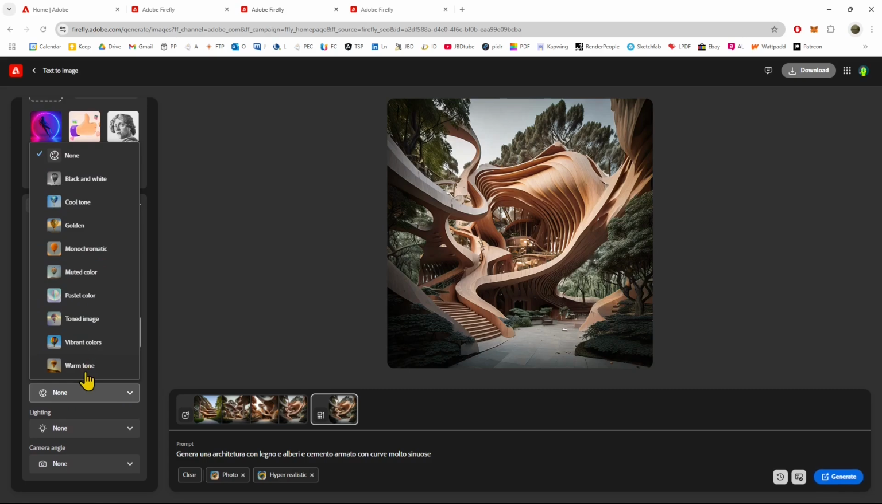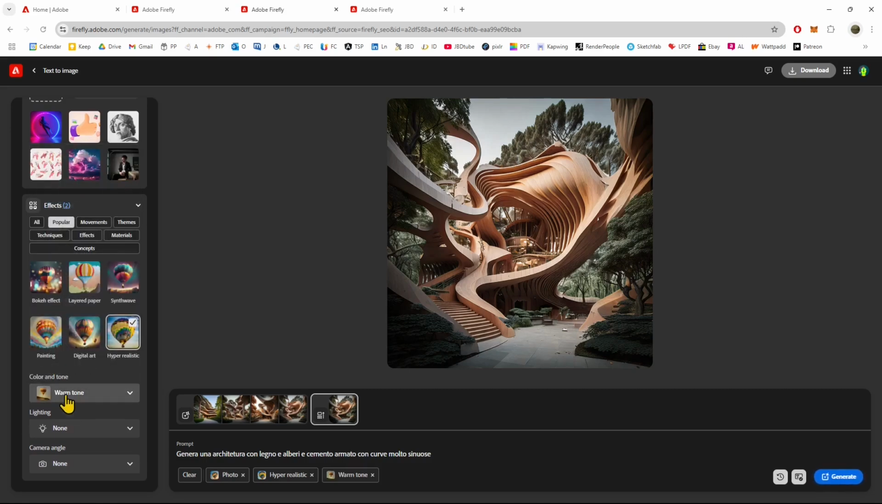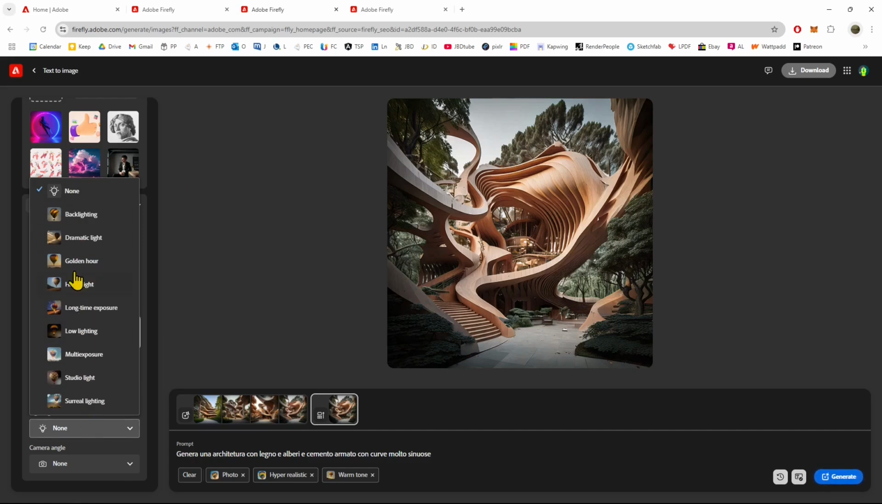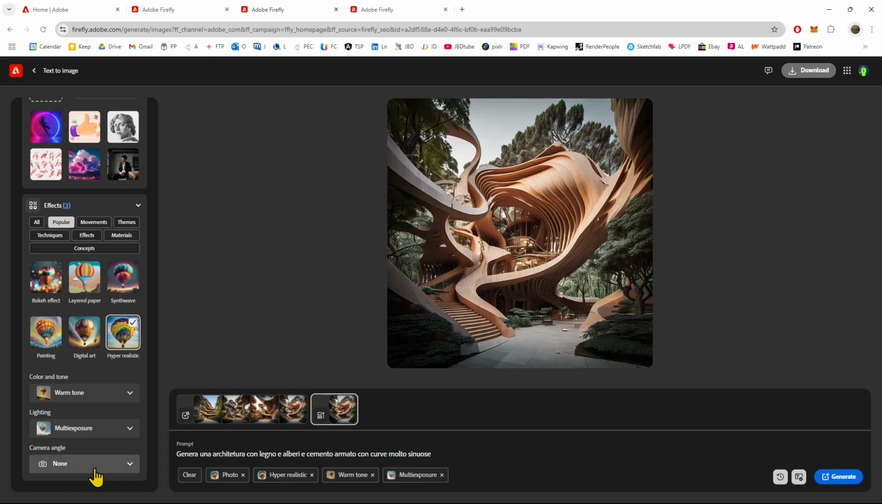You can use coloring, like let's give a warm tone, and then you have lighting. So if you want low light or dramatic light, golden hour light, you can pick whatever. It's all a matter of style here rather than the shape of what you are generating.